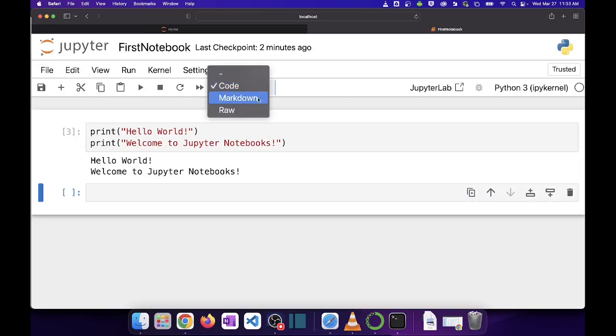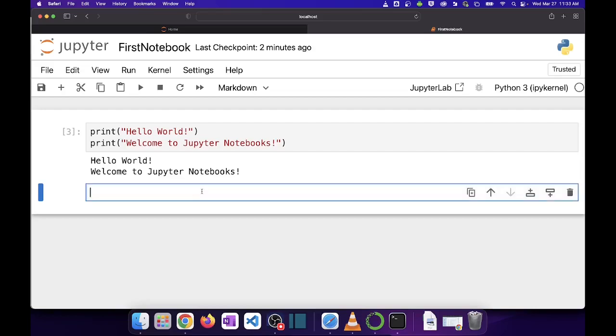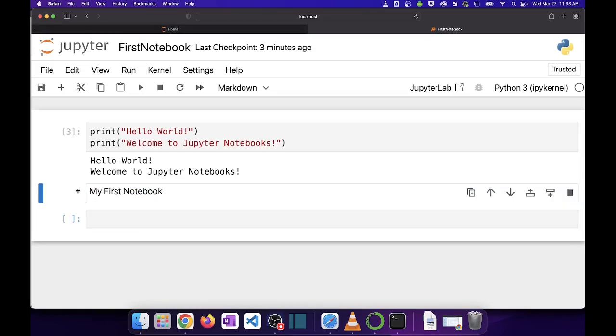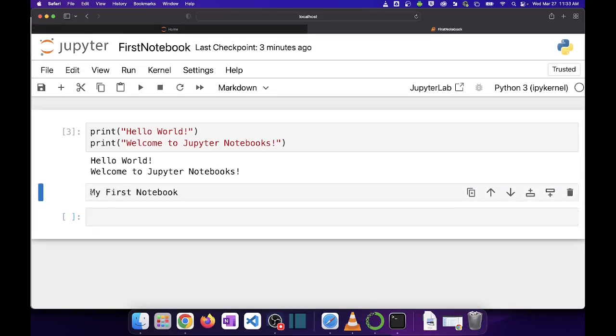Let's change this one to a Markdown cell. Now, Markdown is a syntax for essentially live rich text, I guess you should say. You can think of it as being analogous to HTML. So it gives us a way, if I want to put some text in here, if I want to give this sort of a title, I'll say my first notebook. And if I hit run, it just prints that out. And if I double click on it, I can edit it again.